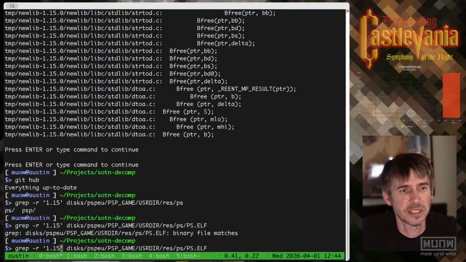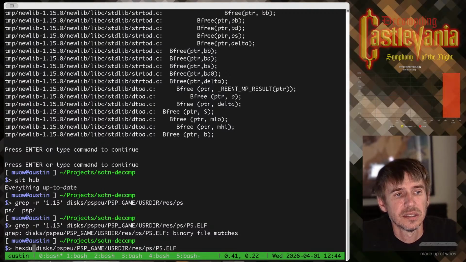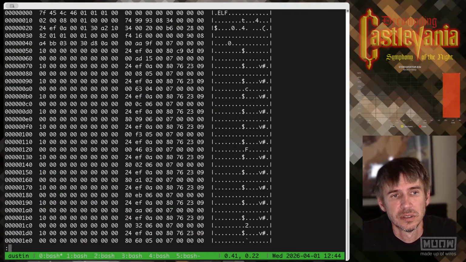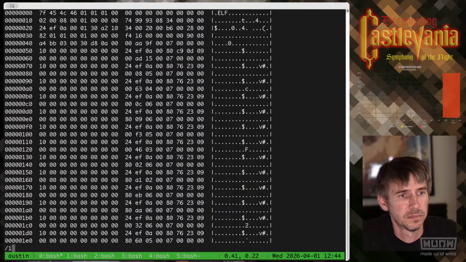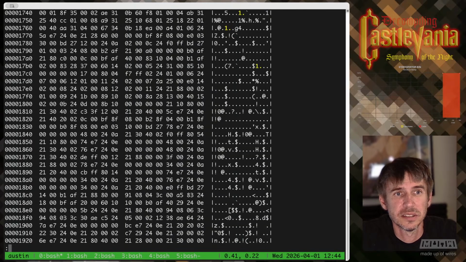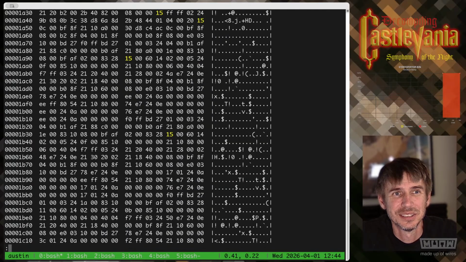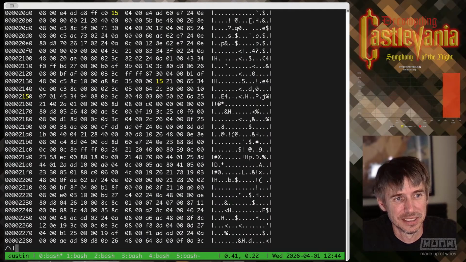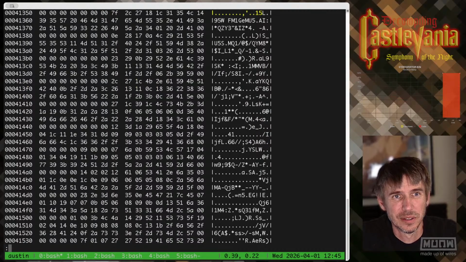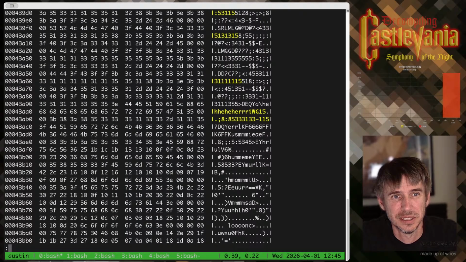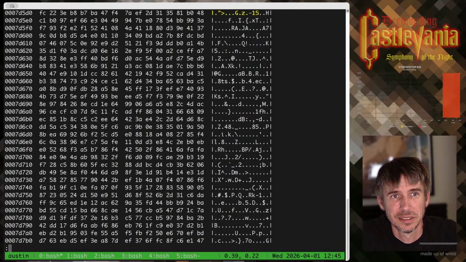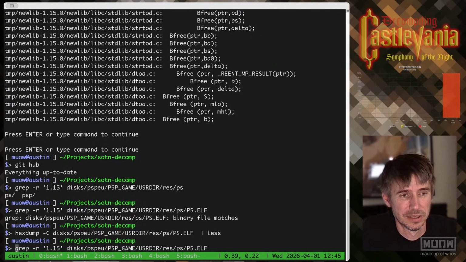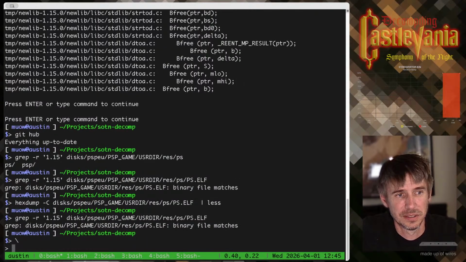So this does say it matches. Let's see. Try hex dump. One dot is going to be too much. Let's try a pipe. There's a 15. Oh, let's try this. Oops, that's what I wanted.